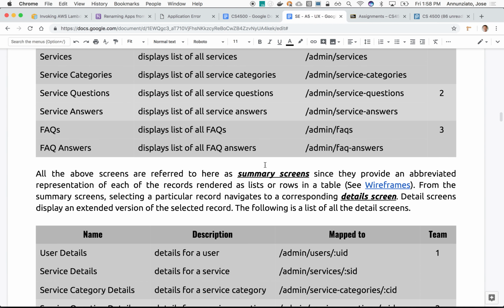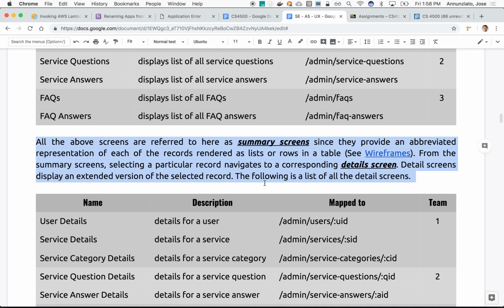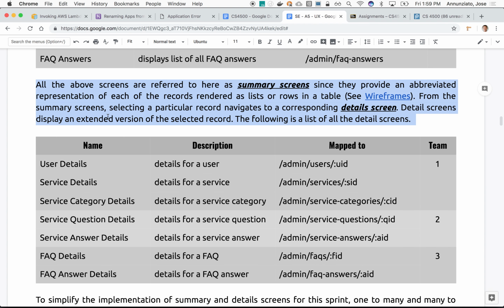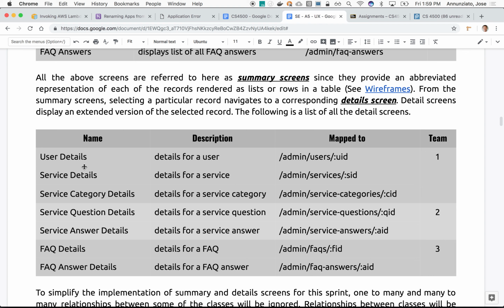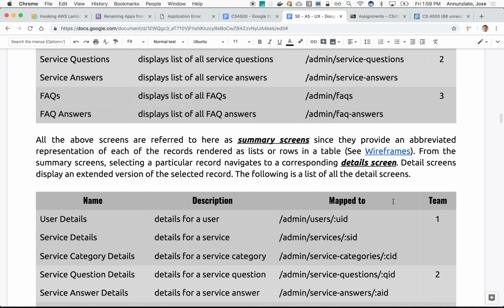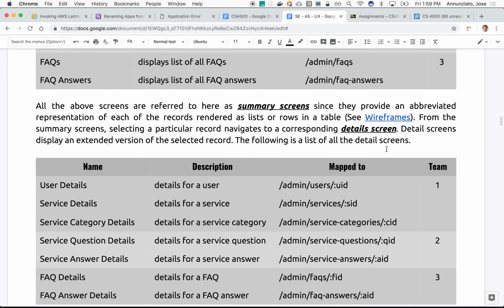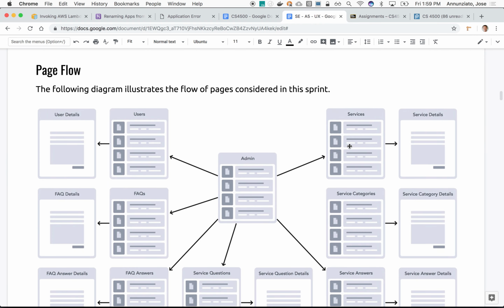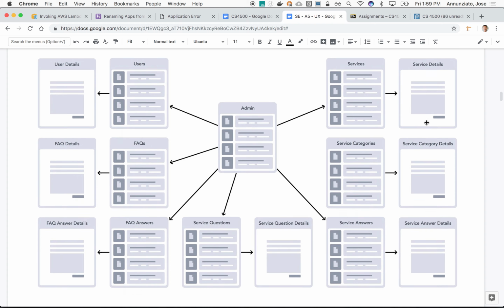All right, so those are the summary screens. Then you have all the details screens, right? Oh, notice that I've broken it up also by team, so you know which ones you can work on. Yes, right. The detail screens are the ones that you can get to from selecting a particular service or selecting a particular user, right? And you can navigate to them.